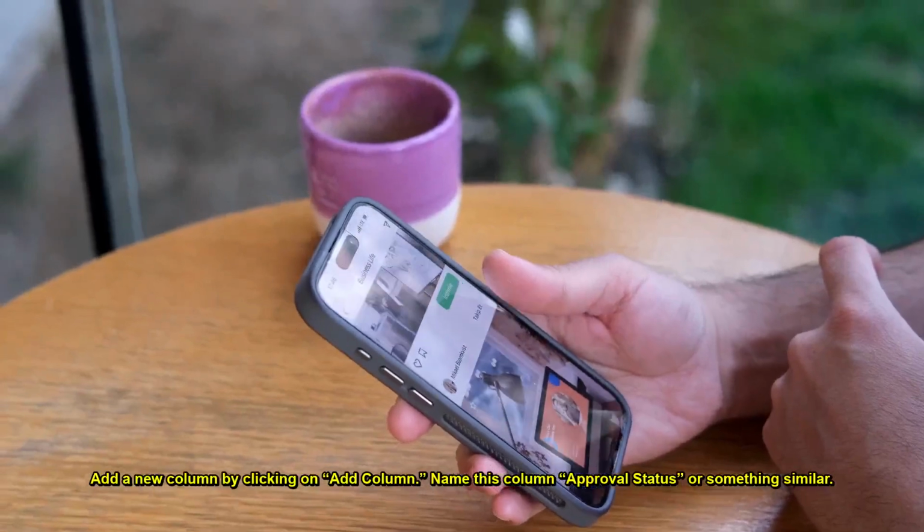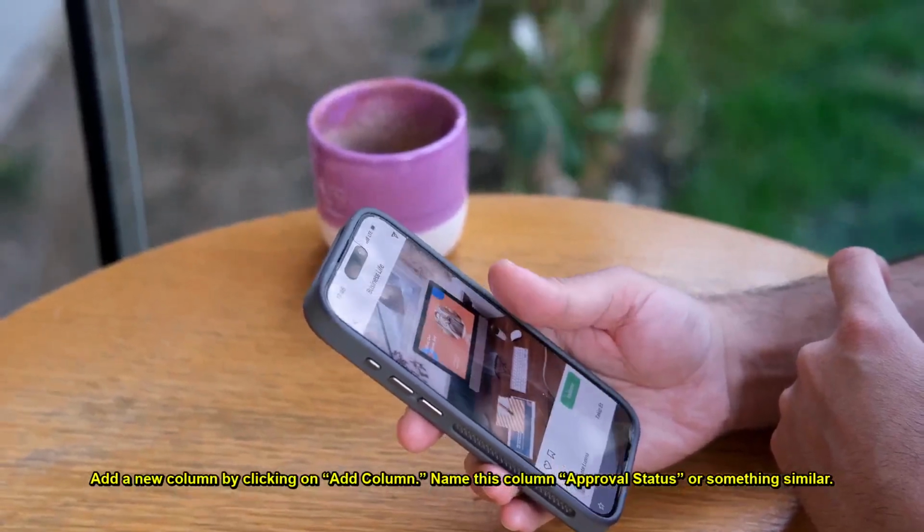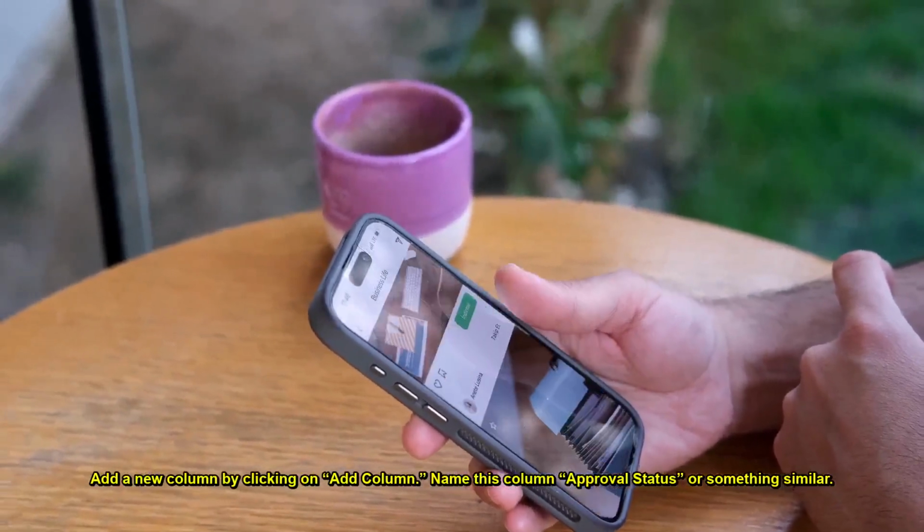Next, go to the Columns section for that table. Add a new column by clicking on Add Column. Name this column Approval Status or something similar. Set the type of the new column to enum. In the Valid If field, enter the options for approval, such as pending, approved, reject.